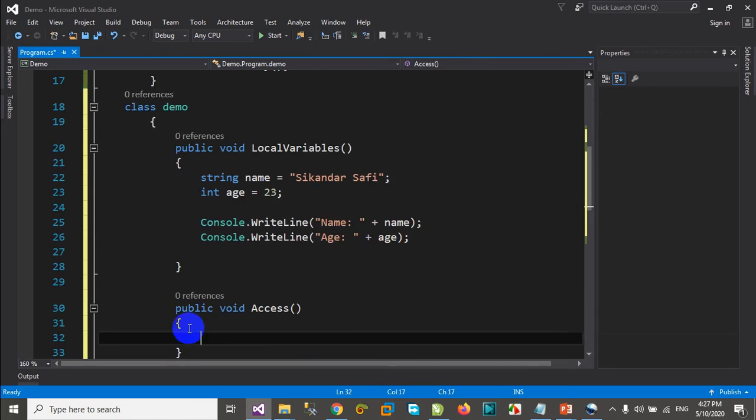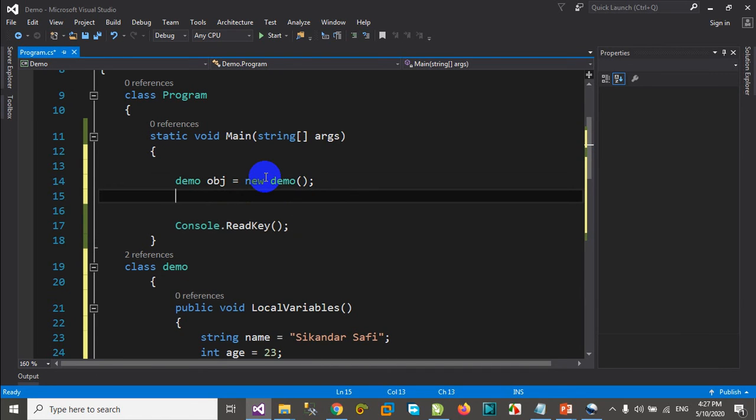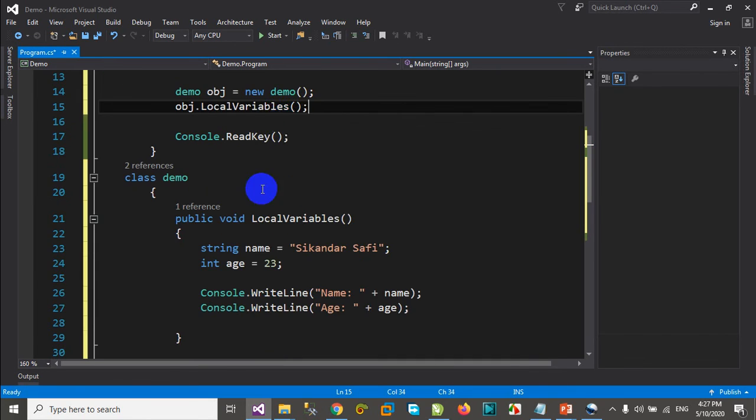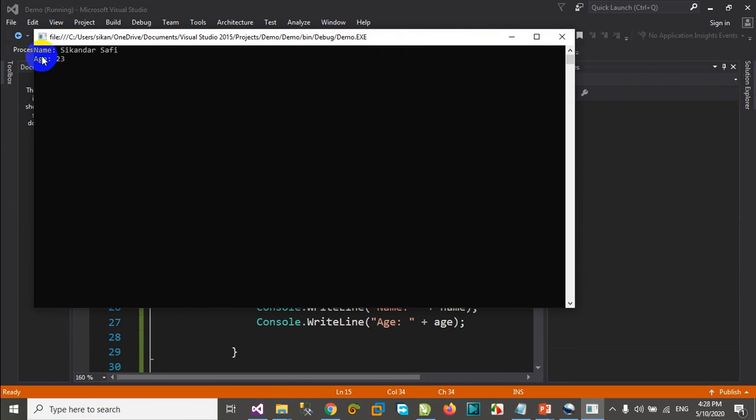So let me call the function inside the main function. For this I will create an object of this Demo class. So Demo obj equals new Demo. So I created the Demo object, and I will access the function through obj dot local variables. So let me see what it shows. You can see name is Sikandar Safe and age is 23.